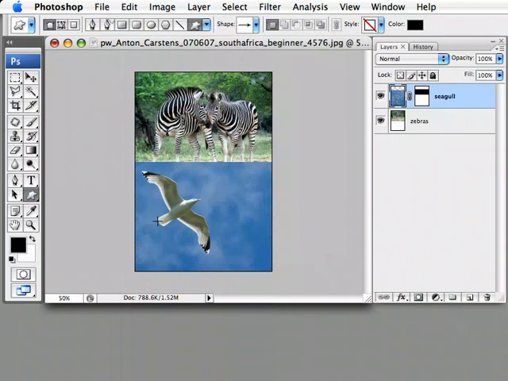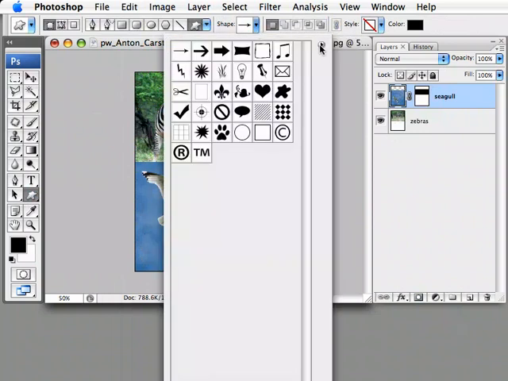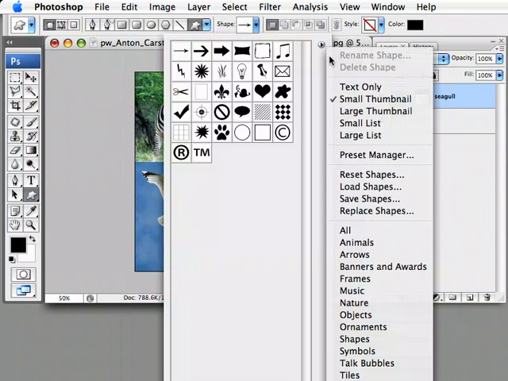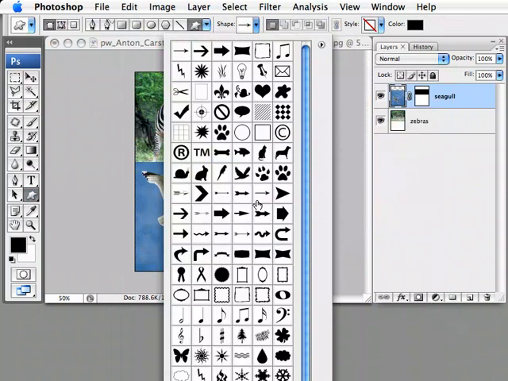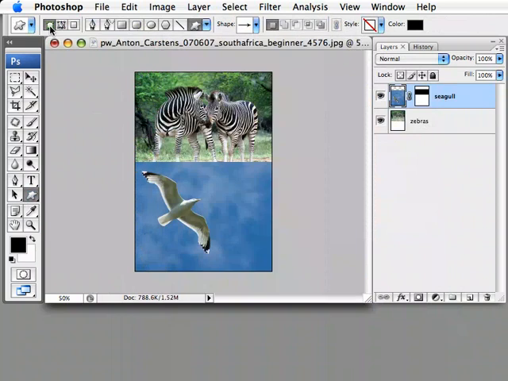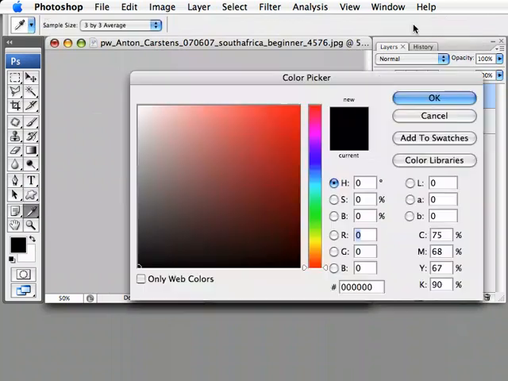Now what I want to do is load up all of the custom shapes that Adobe offers here. So I'm coming to this little menu right here. I'm going to go to the flyout menu and choose all shapes. And it asks me if I want to append my existing list of shapes, and I absolutely do. Now I want to make sure that I have a brand new shape layer and that my color for this layer is pure white. So I'll click right up here and click OK.